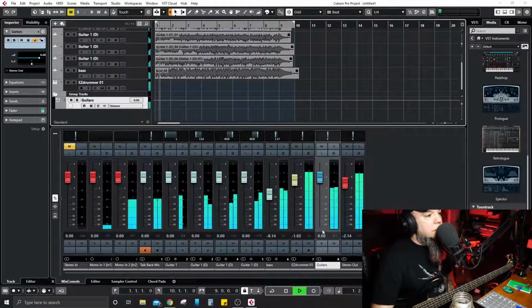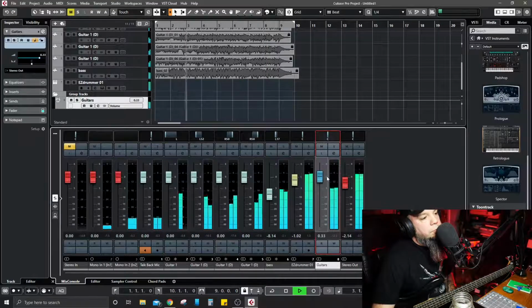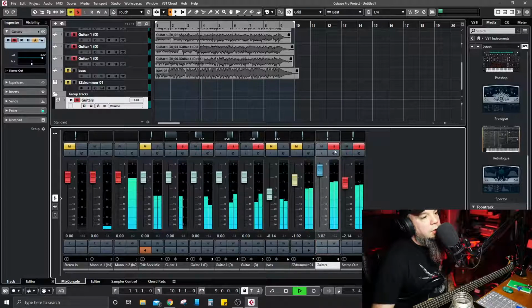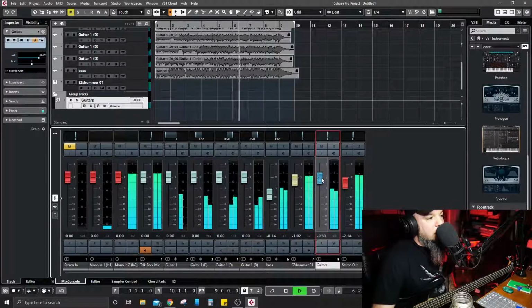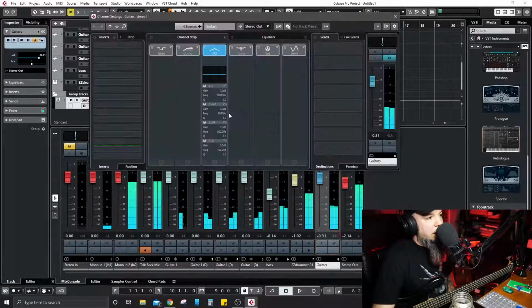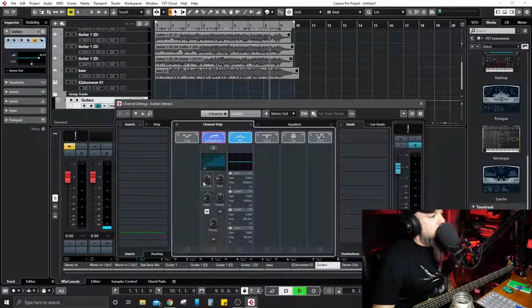So if I want to, I can solo all the guitars at once, or just drop all of the volumes all at once, which is pretty cool. But that also adds in the ability to add compression.